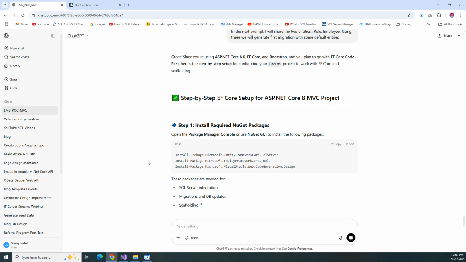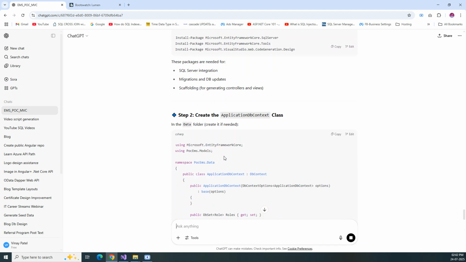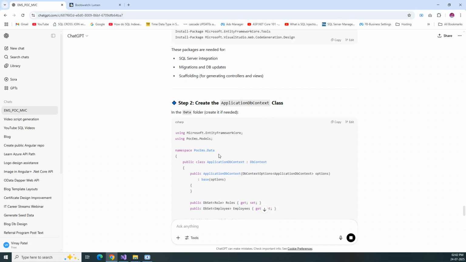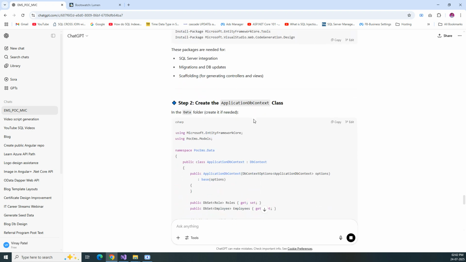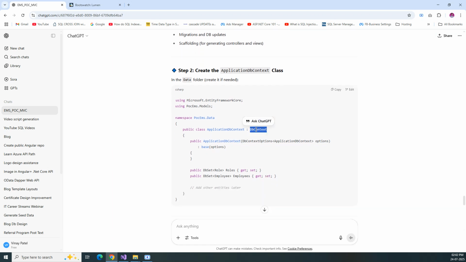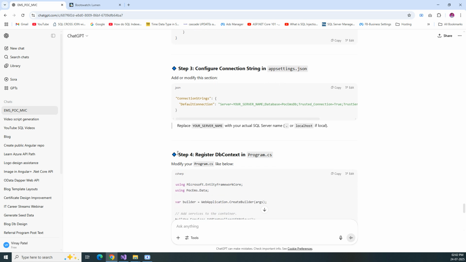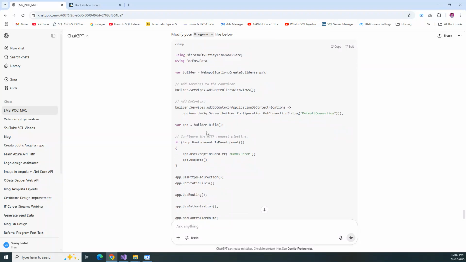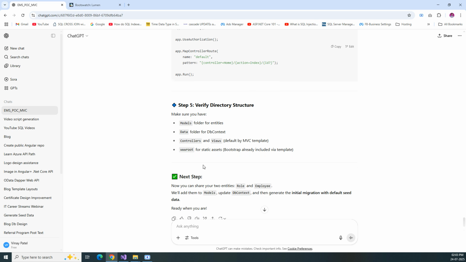Okay, so now it is generating a response. As I said, guide me from the beginning, from package installation to setting up the connection string, database context. Okay, so it has given me these packages that are required to be installed first. Then we need to add a DbContext class somewhere in the data folder. Okay, we'll follow these steps, don't worry. Configure this. Okay, we'll have to put the connection string in appsettings.json, register DbContext in Program.cs. Okay, then verify directory structure. Okay, yeah, we will have this directory structure.